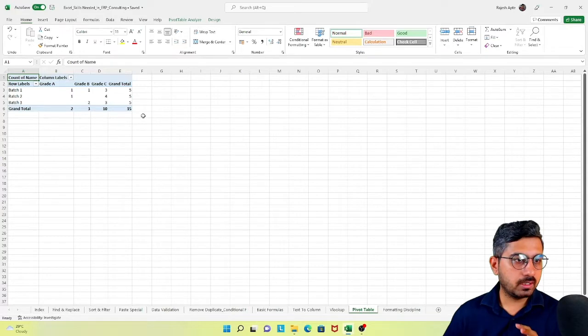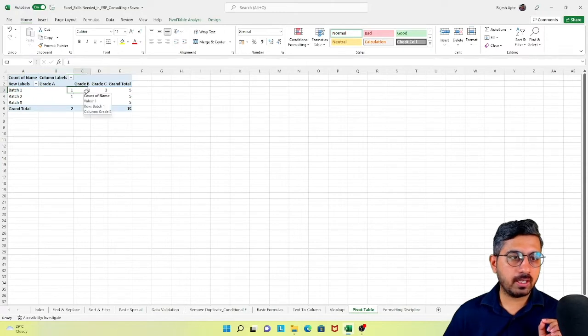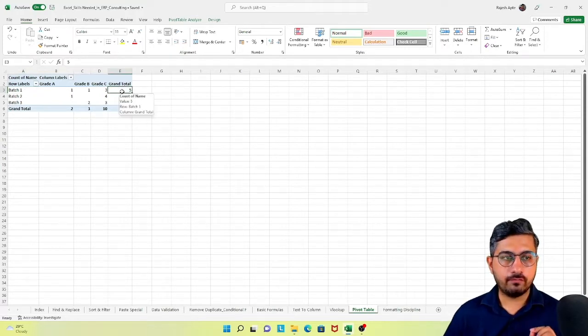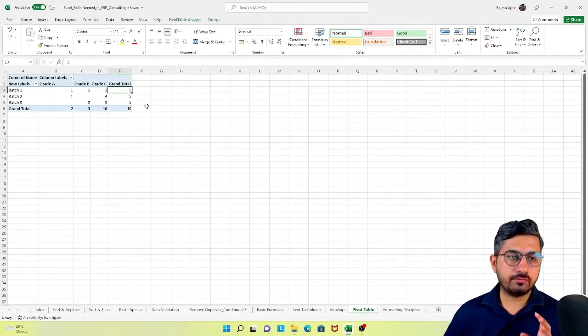So if you can see over here the pivot table that has got created out of this data set, you can see that exact same analysis: out of batch 1, one student had secured grade A, one student had secured grade B, one student had secured grade C, and then the total students available in batch 1 were 5, and similarly batch 2 and batch 3. So this is how you can use the basic functionalities of the pivot table.